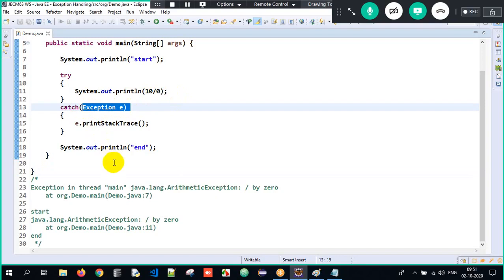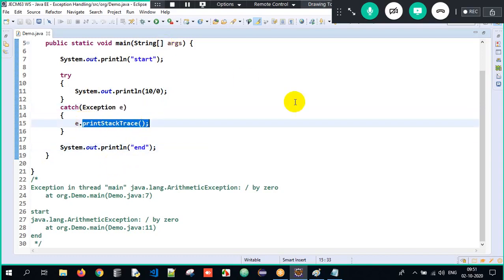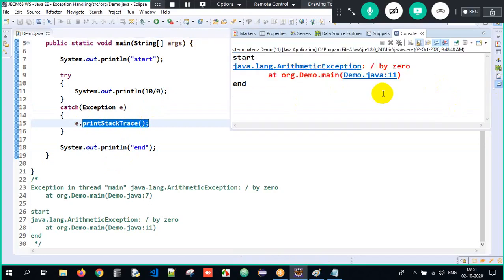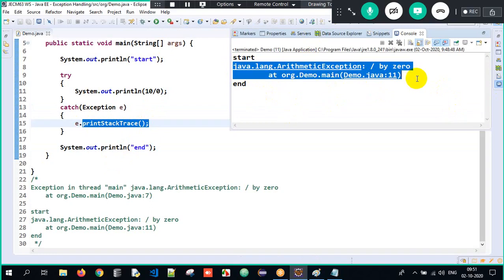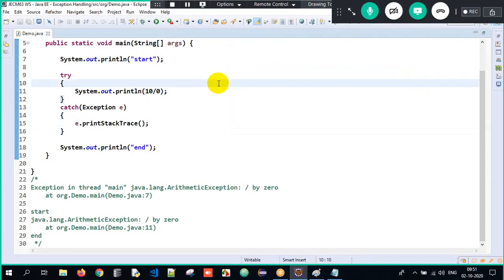But as a developer, I need to know the complete information about the exception, right? I want the complete information about the exception. So now I call the printStackTrace method. Once I execute the program, I get this output. So what does it mean here? It is printing the complete information about the exception. When I say complete information, it means the line number, the message about the exception, and the name of the exception which is occurring here. Clear?